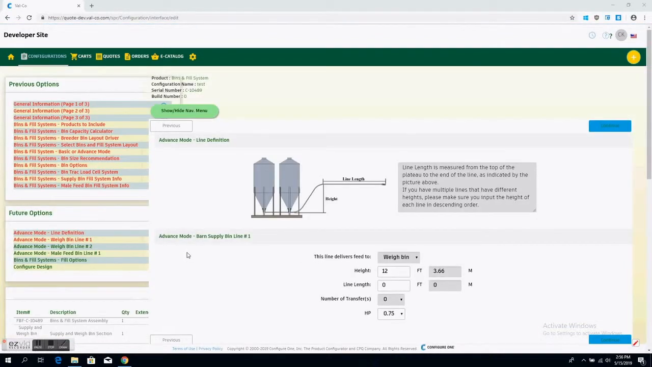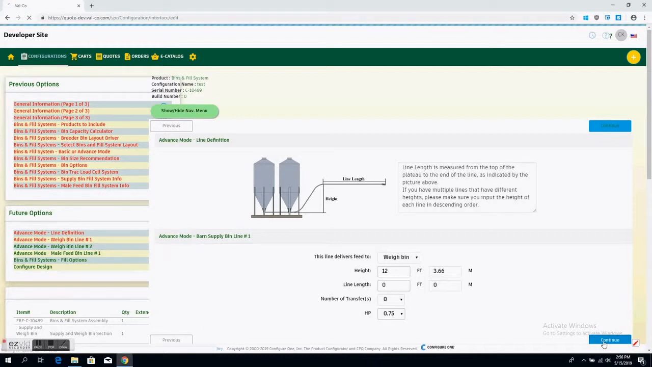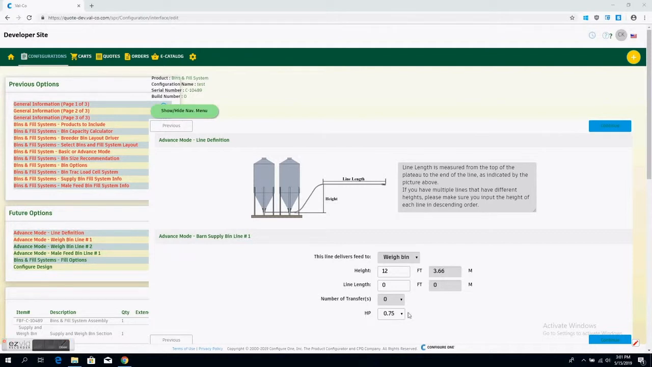First up is the line coming out from the supply bin and feeding to the weigh bin. The drawing defines how the line length and height is measured. The horsepower value is driven by the line length. If the line length is over a certain number, the line will be broken up and you get a transfer. You will receive multiple transfers if the line required to be broken up multiple times.